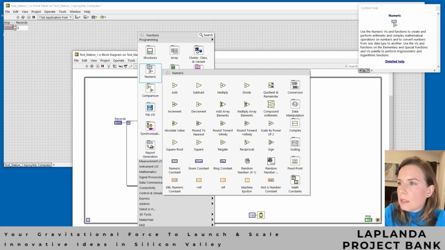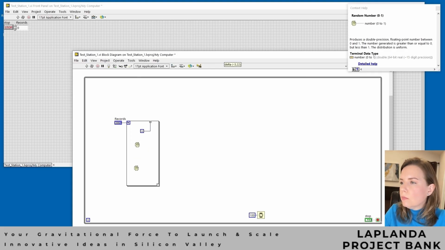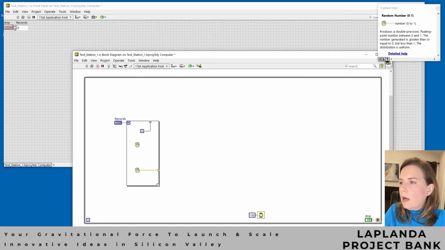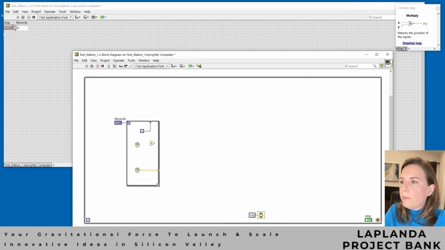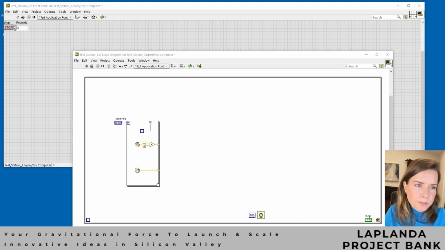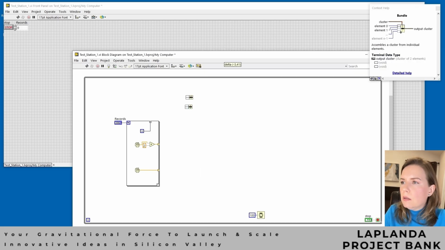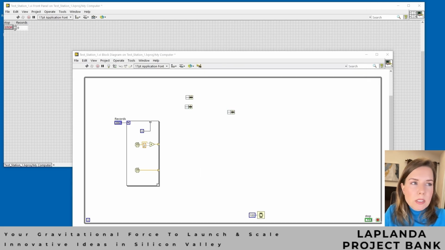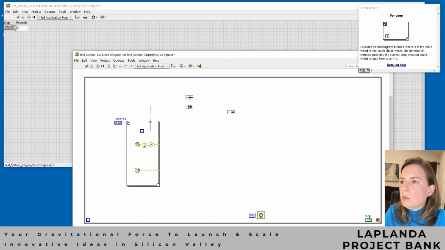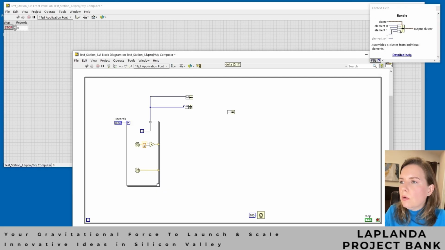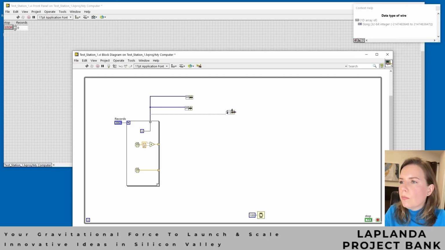Next, in numeric, select random number from 0 to 1, copy it, duplicate it, and this number will be for current. To get voltage, multiply the random number by 2. Next, we need the bundle function. You'll find it under cluster functions, and we need it 3 times for current, voltage, and resistance. Connect the iteration terminal right away. With this function, we'll combine the individual elements.